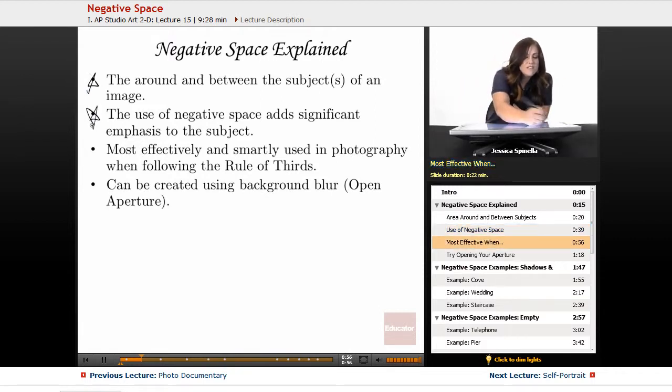All right. It's most effectively and smartly used in photography when following the rule of thirds. Even though I'm not really following the rule of thirds right now, if I set myself to the side, or you placed your object with a really simple background in the side corner or in an upper left corner, it's a very, very effective use of negative space when you also follow the rule of thirds.